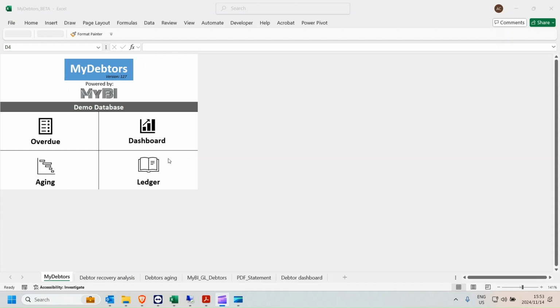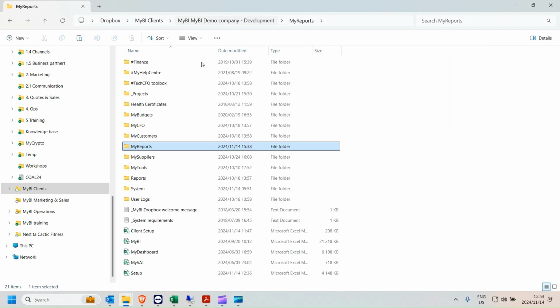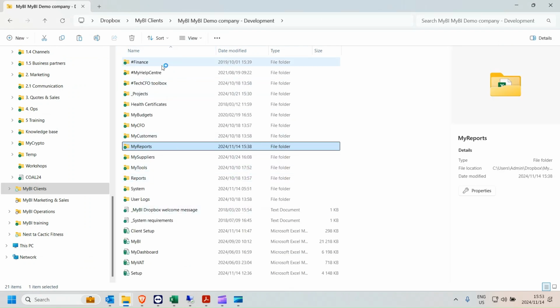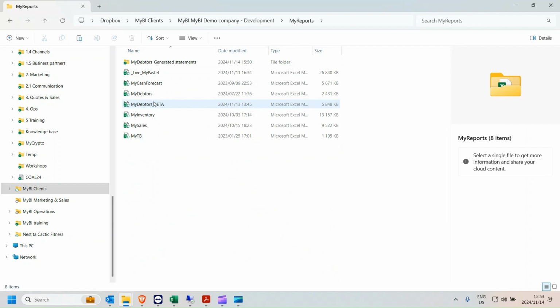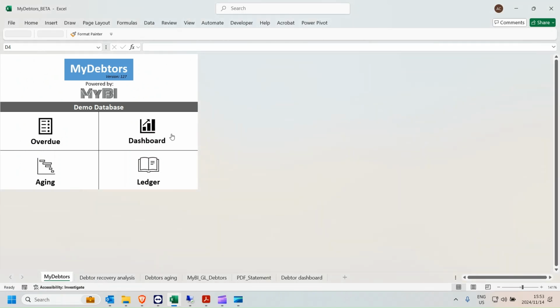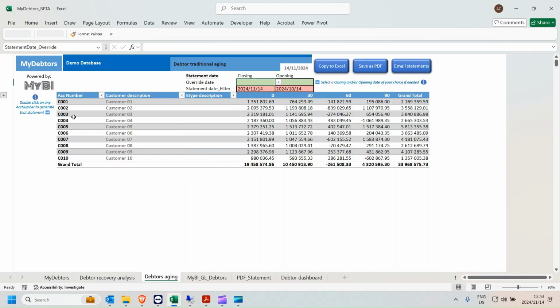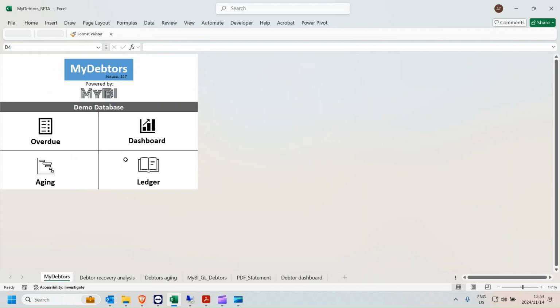The new tool that we have now set into beta phase testing is MyDebtors. Where do you find that? Well, if you go into your MyBI environment, everybody's MyBI environment looks the same. You go to My Reports, and you'll see there is something called MyDebtors BETA. You open that, and that ultimately will lead you here. This is where you'll find the old MyDebtors functionalities, overdue and dashboards. They are the same, but there are new reports here. One is aging, so this is your age analysis, and the other one is your debtors ledger.